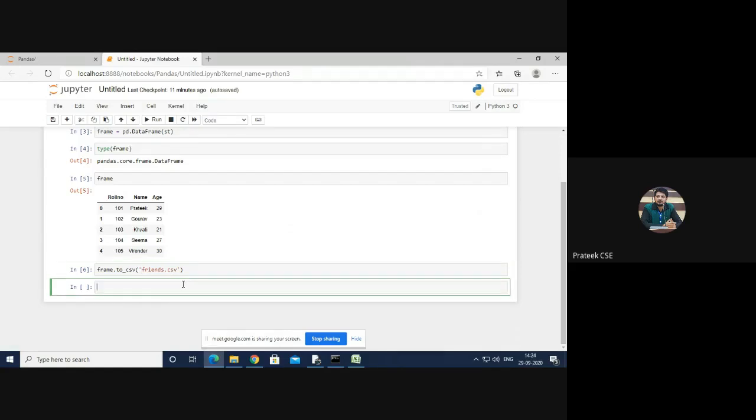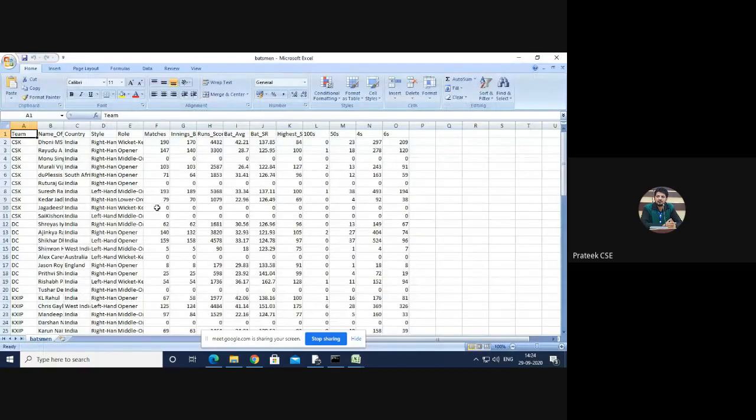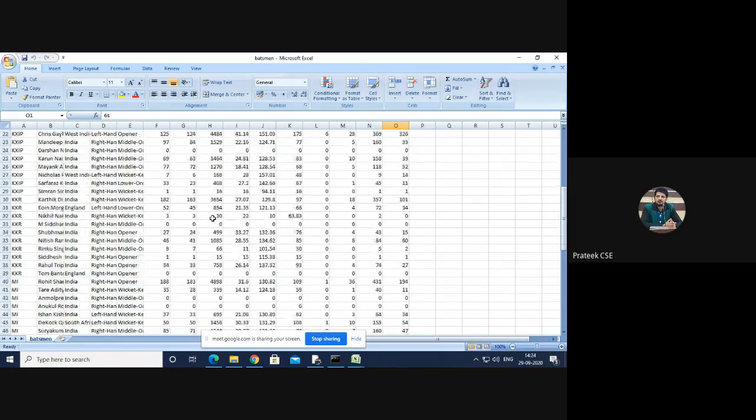Now I will explain how to import any CSV file which exists in your system into your Python code. I have one more CSV file with the name batsman. It is a CSV file which contains IPL data, Indian Premier League data, and it contains the records of batsmen. We have the columns: team, name of the player, country, style, role, whether he is a wicketkeeper or bowler or batsman, and how many matches he has played, highest score, hundreds, 50s, fours, and sixes he had made during a specific season of IPL.